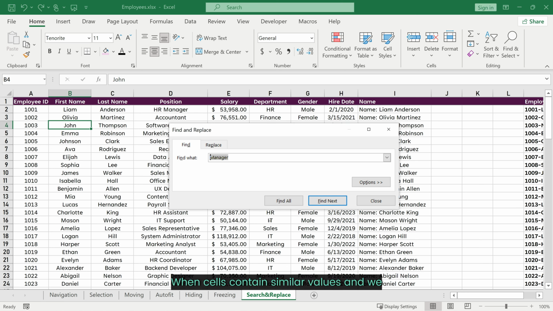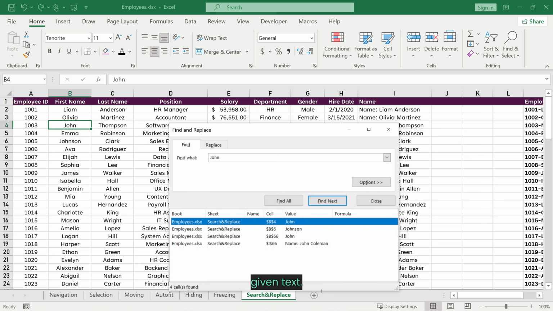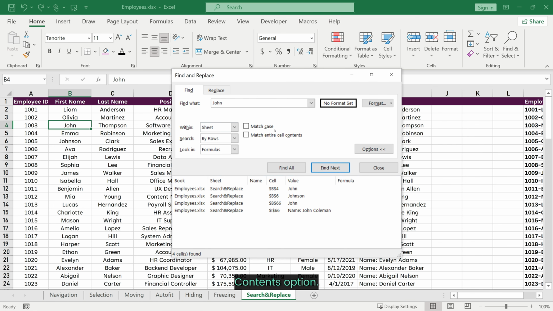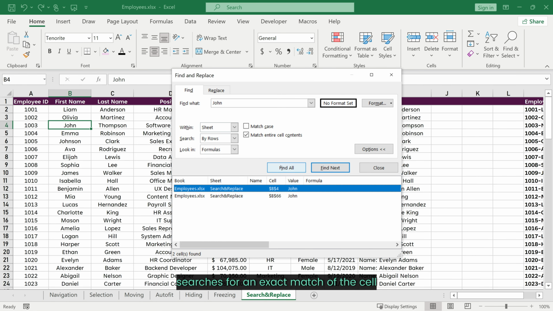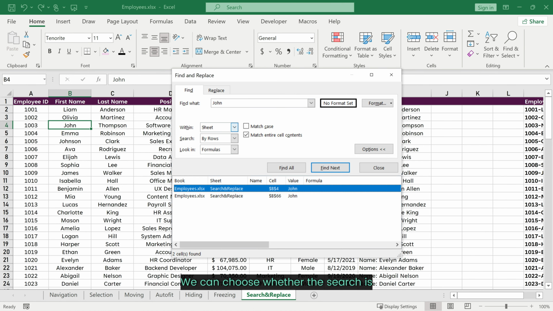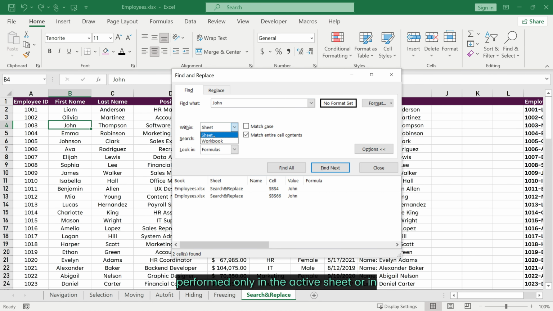When cells contain similar values and we run a search, Excel will find all cells containing the given text. In some situations, we need to find only exact matches. For that, we use the Match Entire Cell Contents option. When this option is enabled, Excel searches for an exact match of the cell content. We can choose whether the search is performed only in the active sheet or in the entire workbook.